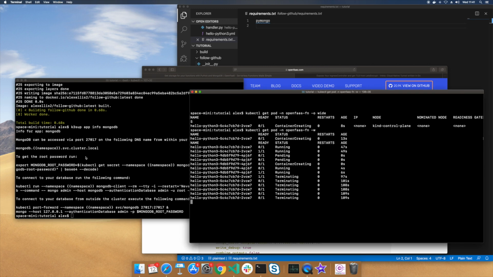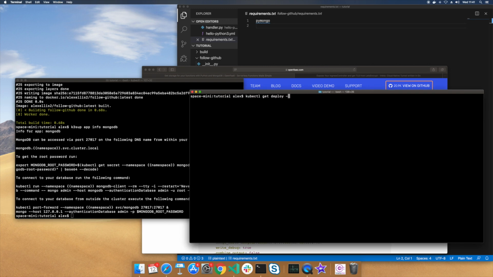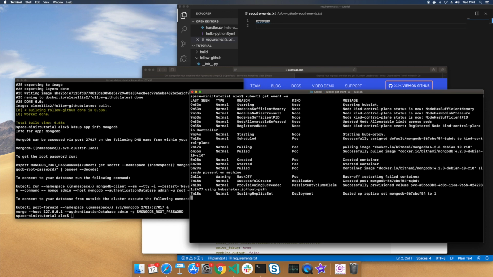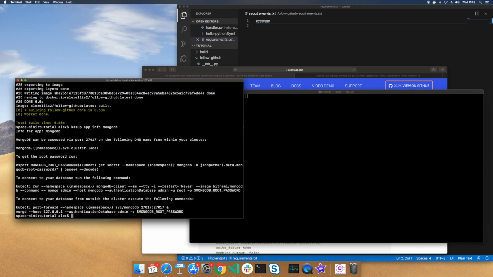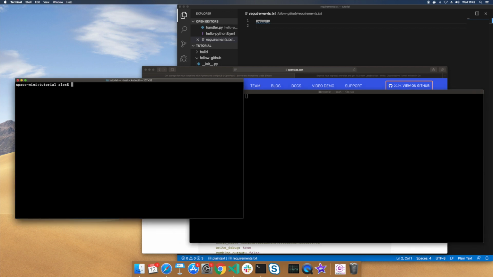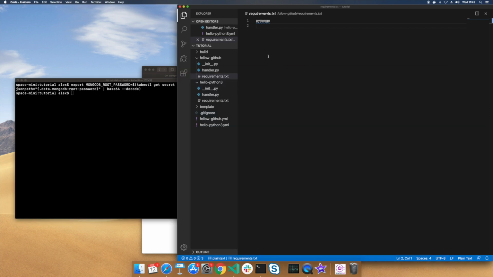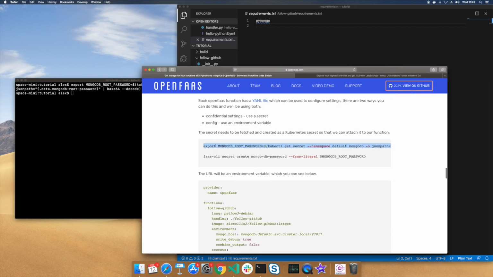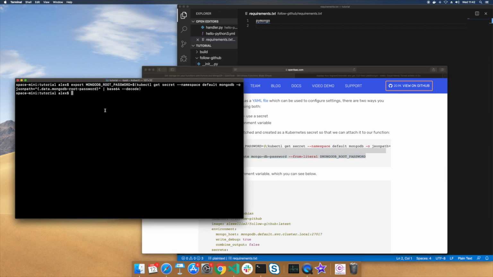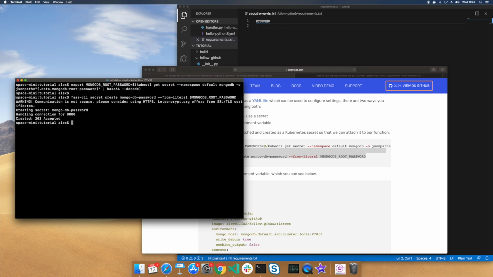Whilst we're doing it, let's see if Mongo's up yet. It's not up yet. Do we have any events? Not just yet. Okay. We'll take a look at that in a second. So there's a secret for Mongo. And back to the tutorial, we're now going to, having fetched it into this environment variable, create a secret. We use the OpenFaaS API for that, but if we look in the openfaas-fn namespace, we'll see the password has been created in Kubernetes.